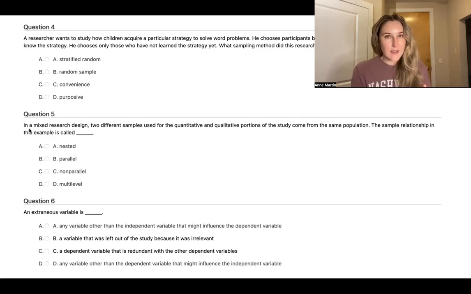Okay, and then number 5, there was a typo on the answer key, so I wanted to make sure that I went over this. In mixed methods research, there's a lot of different considerations when you are choosing participants in sampling, because you have to think about who will be included in the quantitative portion, who will be included in the qualitative portion. Are they the same? Are they different? Are you collecting the data at the same time or at different times? So here it's different samples of people, but from the same population.